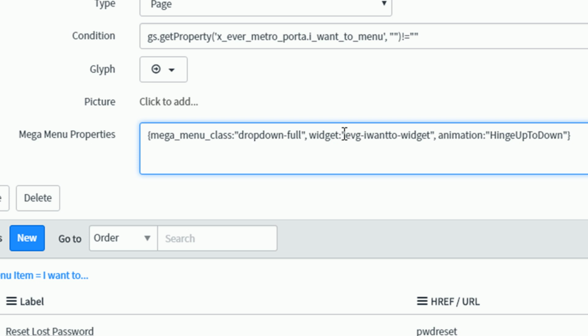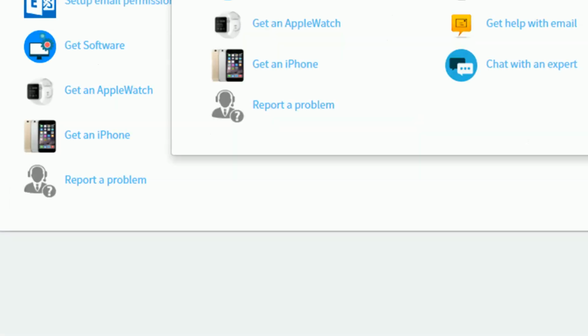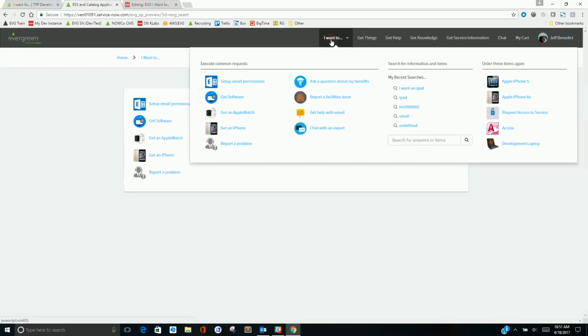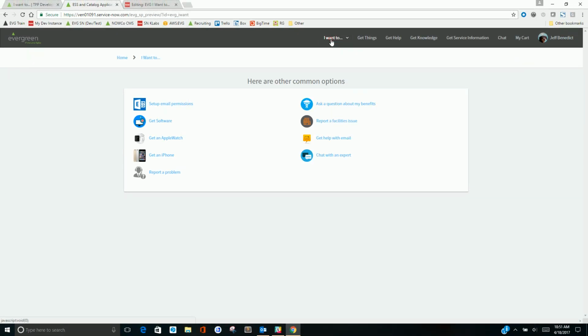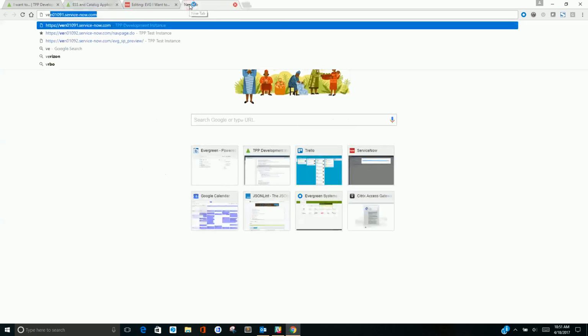So I'll show you in a second this I want to widget, and you'll see the different components of that. And then there's an animation you can attach to this, which has this hinge up and down. So if you notice this, when I click on this, it swings like a hinge, and that's what that animation is doing to provide that effect. Just to highlight an alternative, let me show you.